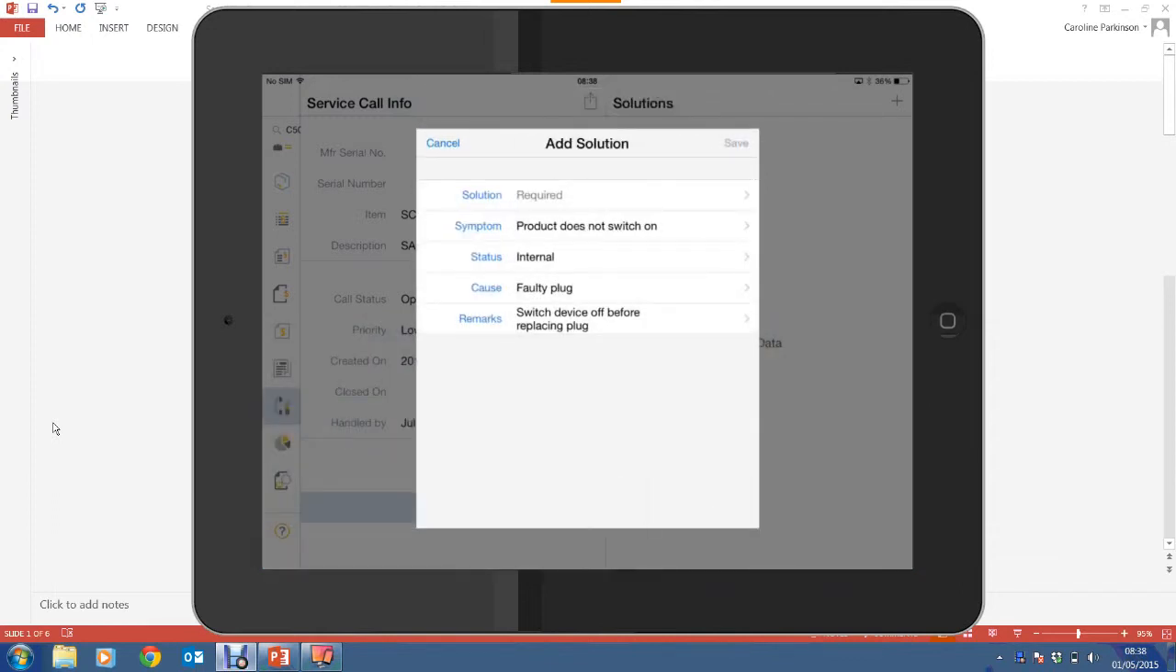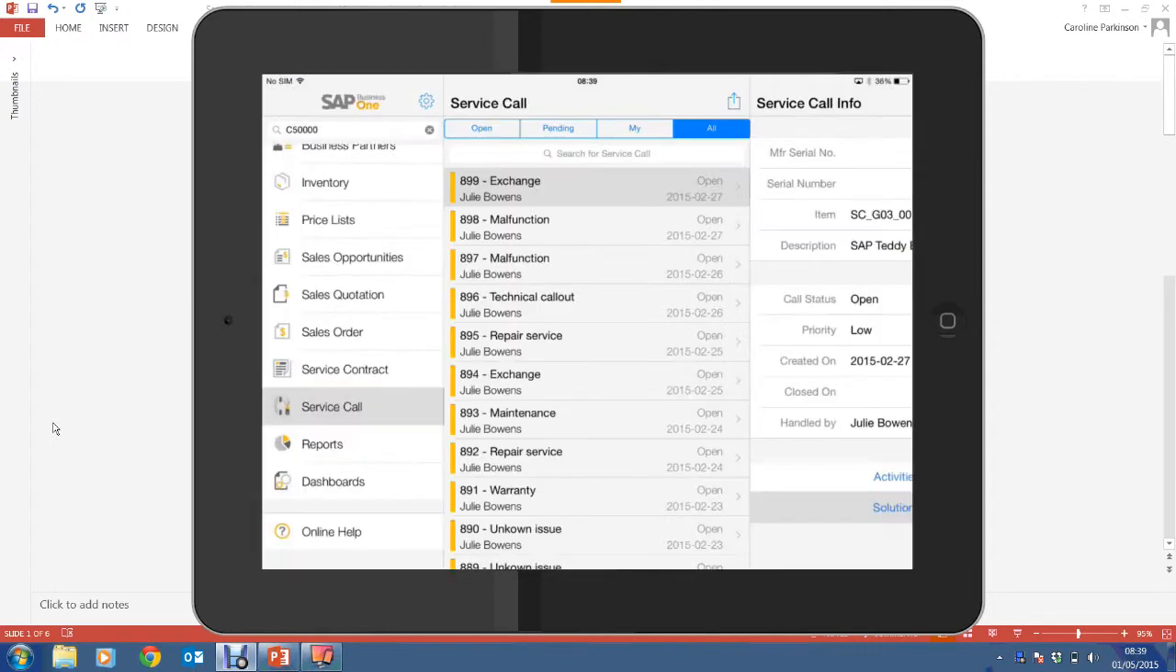So I've then got that key information on the solution, which allows my colleagues to then access that knowledge base. Also on the mobile app, we have built-in reports, which are powered by SAP Crystal Reports, and these can be viewed on the device and also embedded into an email, which you can then email from your mobile device. So let's have a look at some of those reports now. But also we'll touch on the dashboards.